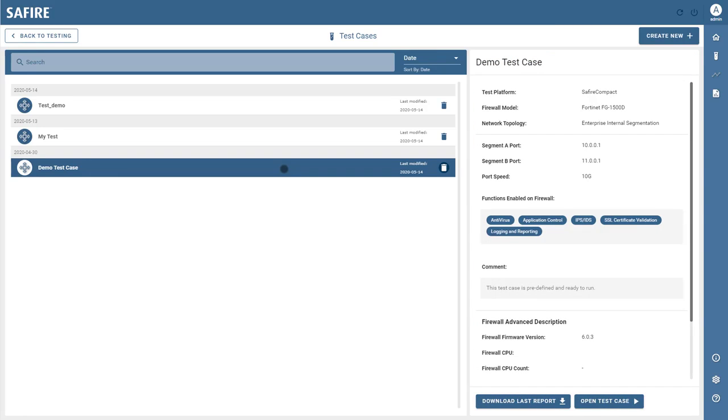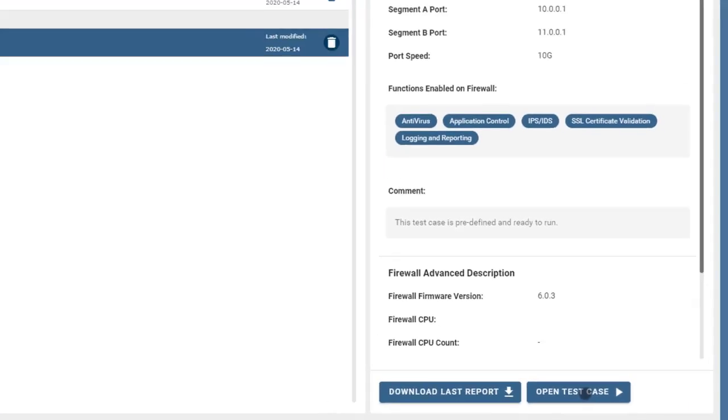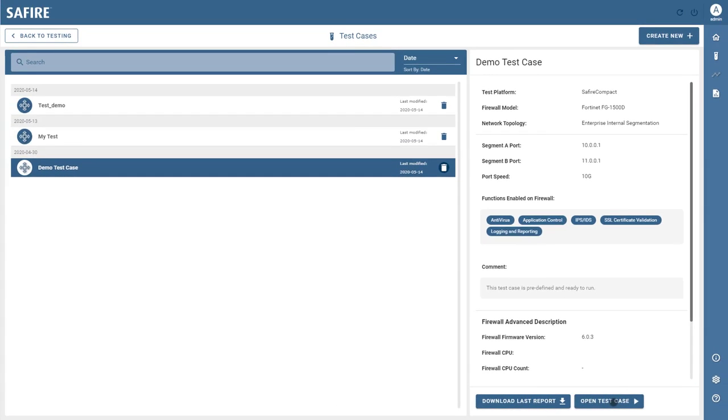And if you wanted to, you could click the buttons at the bottom to download or view the last report that was created when you ran this test. But today we want to create a new test case, and we do that by clicking the Create New button up in the top right of the screen.